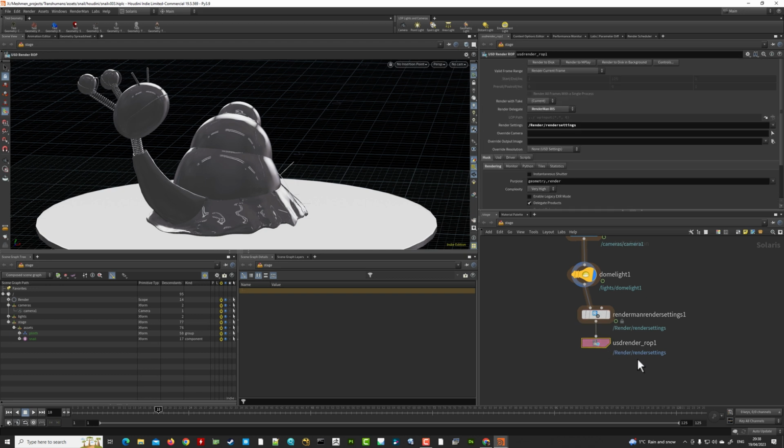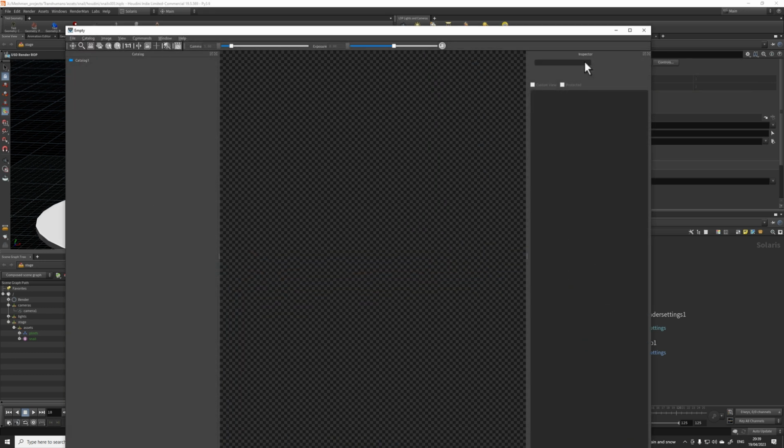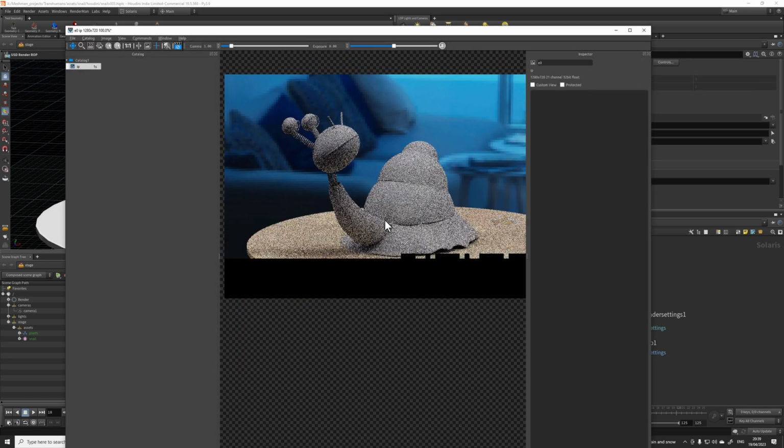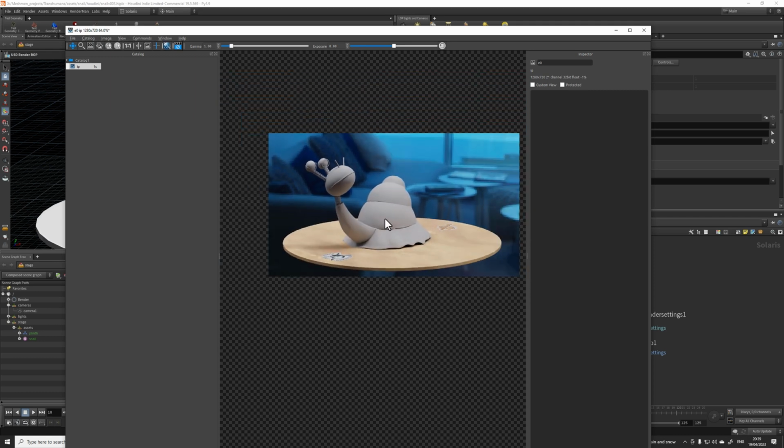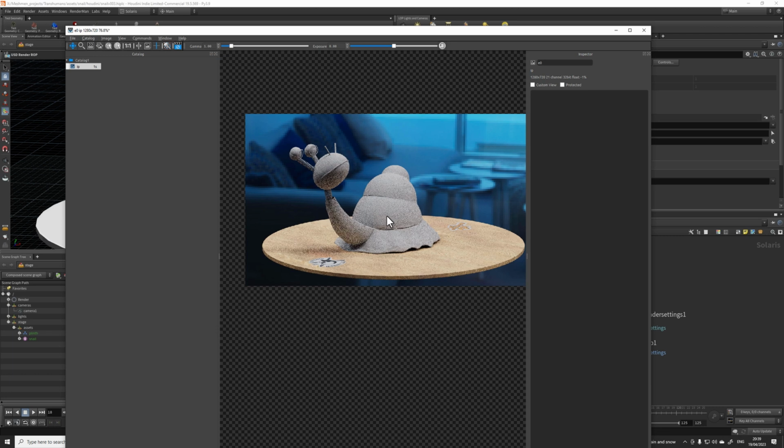And now if I go here to my USD render ROP and hit render to mplay, and magically we're gonna see it will open mplay and render to it instead. So let's see here. I'll have a go. And yeah, I'm just gonna hit N here so I get some denoising in the render view. And yeah, now we can adjust the exposure.